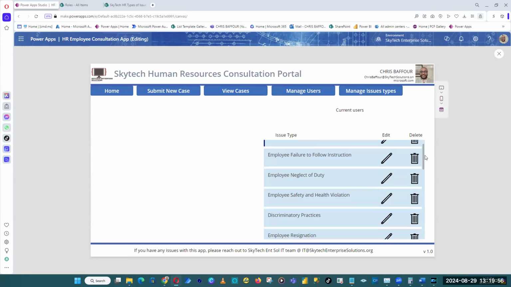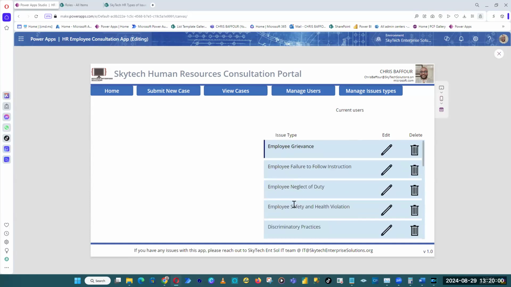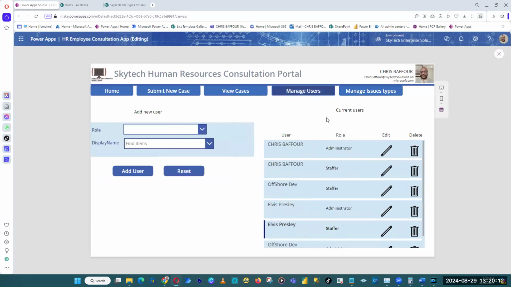Right? So once we go into play mode, we can actually see all the issues that are listed in here. And at some point we can delete, and we can edit and we can delete. But we also want to be able to submit a brand new issue type.